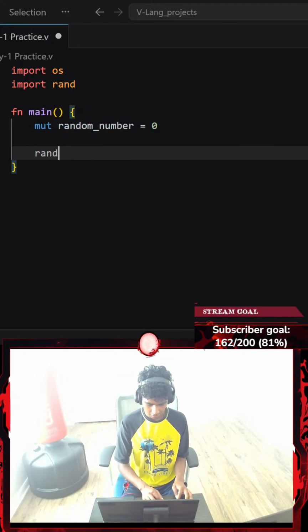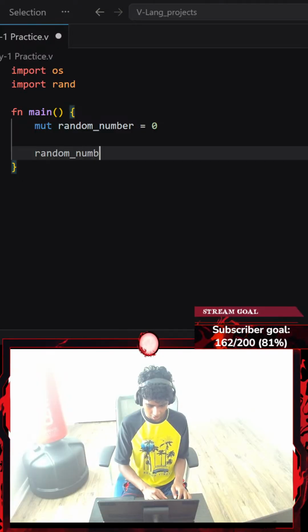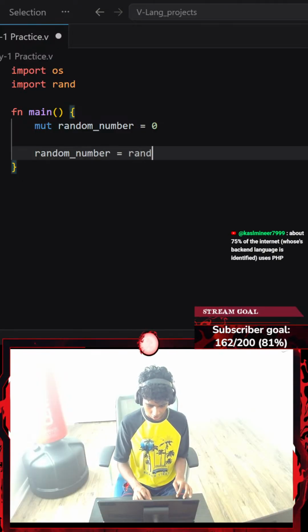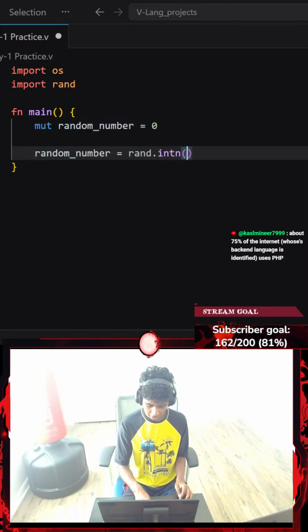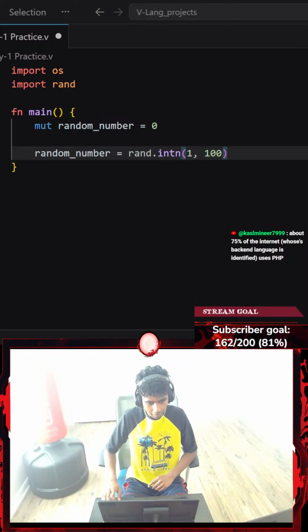And then we go with something like random_number equals rand.int_n. I want to pick a number between 1 and 100.